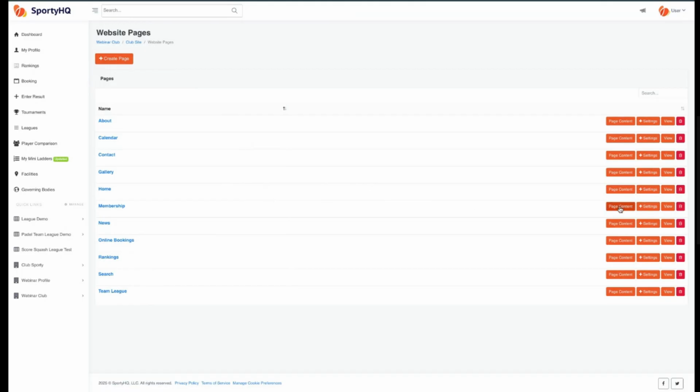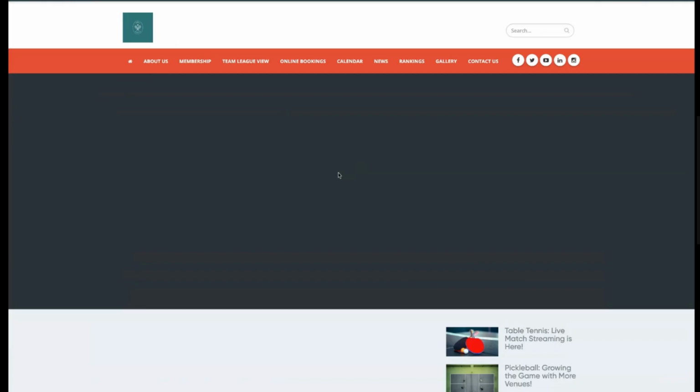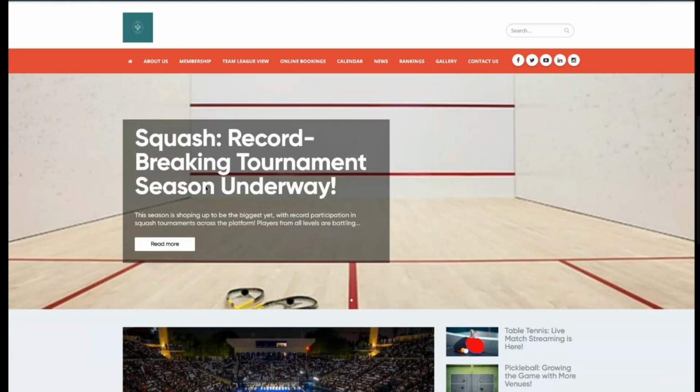And then page content. So this is the one that's key. This is the one that dictates what is going to show on that website page when someone lands on it on the actual website. So for home, as an example, let's take a look at view. That will take us to the, again, out of the box sort of template that we have. So let's take a look at what we got here.